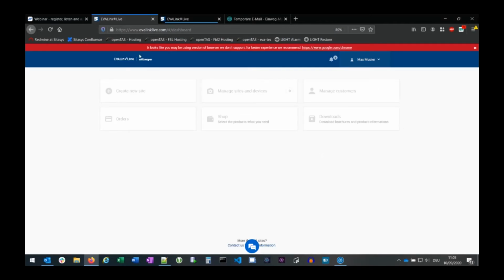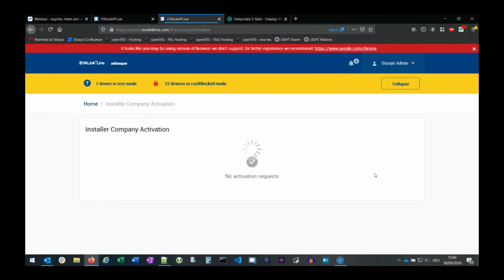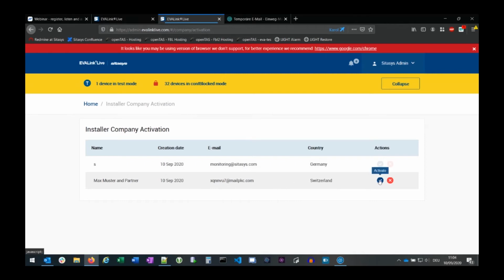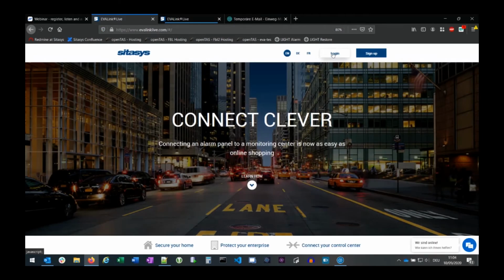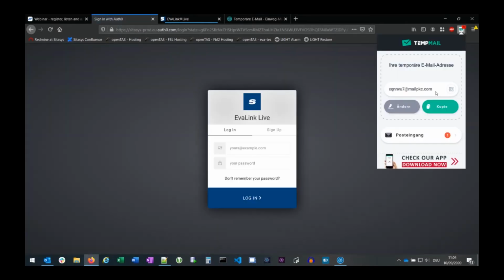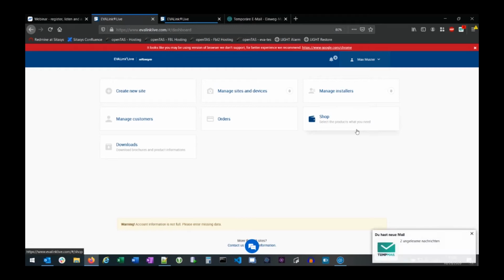So next, you will land here on the dashboard from the Evalink Live, but no button is active. That's because your company has to be accepted by a Sitasys member. And I will do that now quickly. I'm logged in here with the company administrator, and here I have the possibility to activate the companies. Yeah, it's here. And once the company is activated, your dashboard should become active. Now I have to log in again. And now you see the dashboard buttons are now active, and you can start creating new quotes and so on.